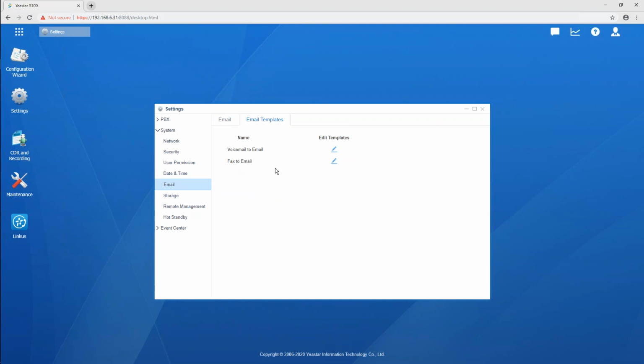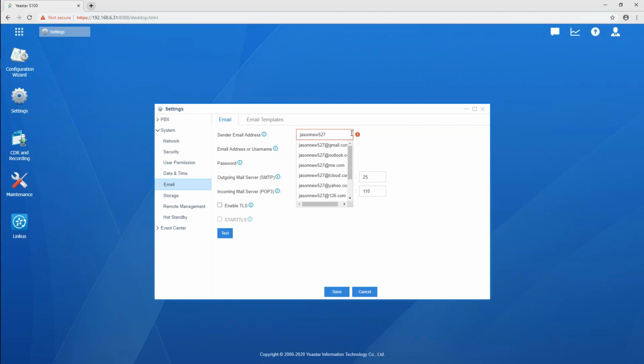For example, voicemail to email, fax to email, something like this. These features are all about how to send email out, so we need to set the SMTP server here. This configuration is pretty easy. You can simply drop your mailbox here. Let's say a Gmail. So this is going to be my Gmail. We can just drop it here, and you will see the SMTP server and POP server.